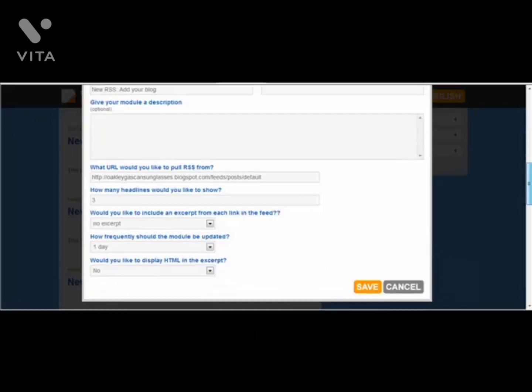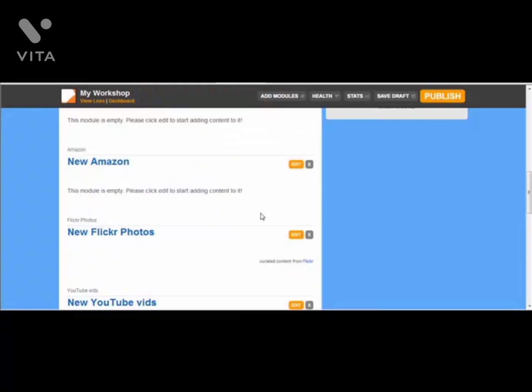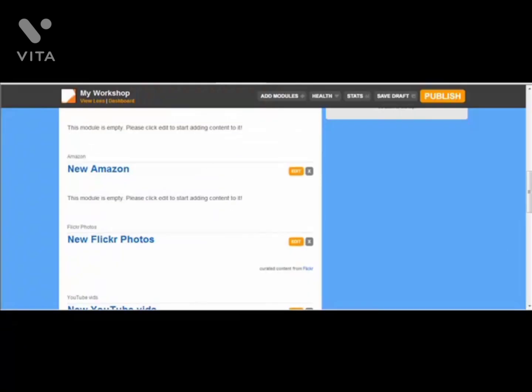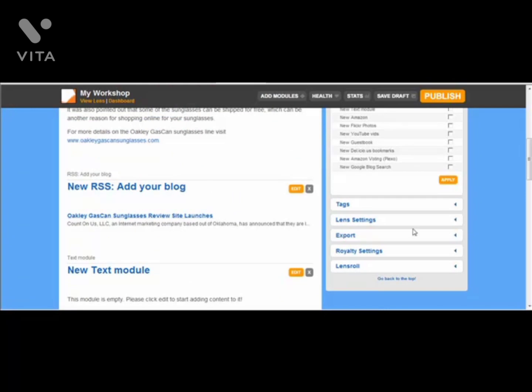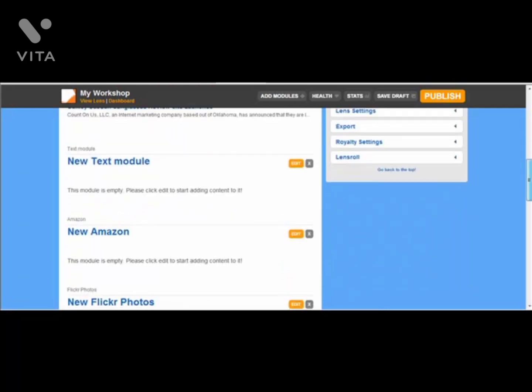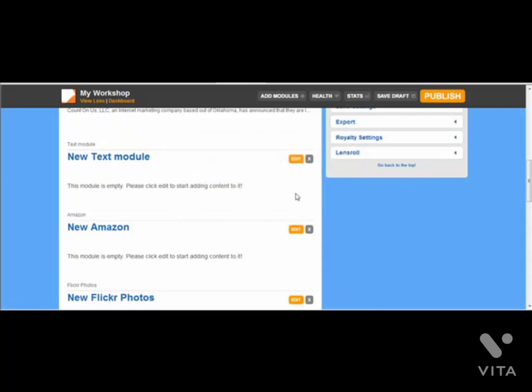And then just leave all this. You could put excerpt 100 characters and then hit save. And that's actually going to help you get some more content out there while getting it submitted. So notice it added more keyword rich content. So you could put in, let's say, an Amazon.com module. You don't need to. I would just stick with this for right now.